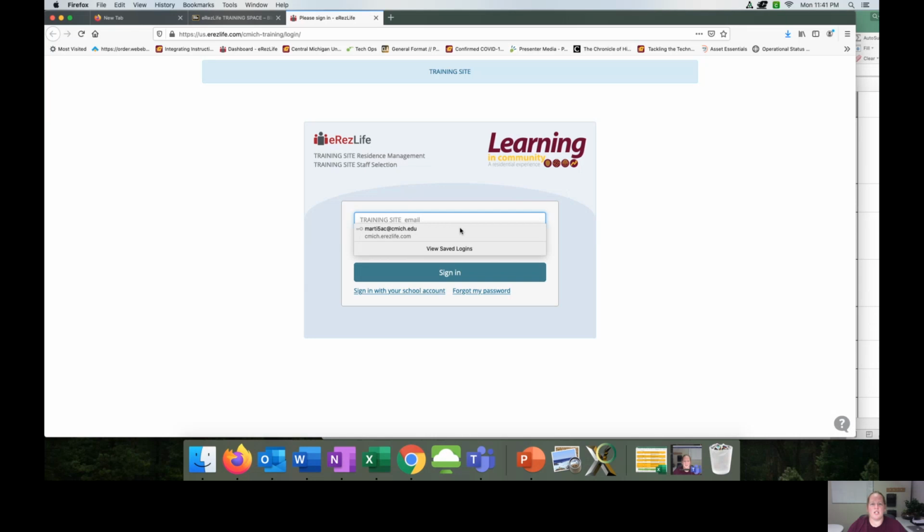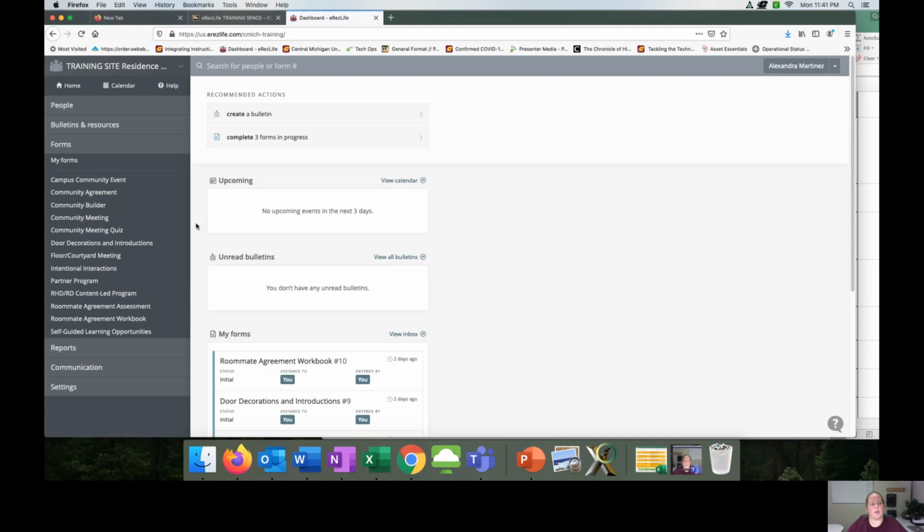So you are going to use your CMISH login that you would use for your email or getting on Blackboard, any of those types of things. It's called a single sign-on, and so I'm going to use mine. And as you're exploring the training site today, it's going to be over here on the left. As you're clicking through, just make sure you do these checks every once in a while to make sure that you're still in the training site and not in the real site.